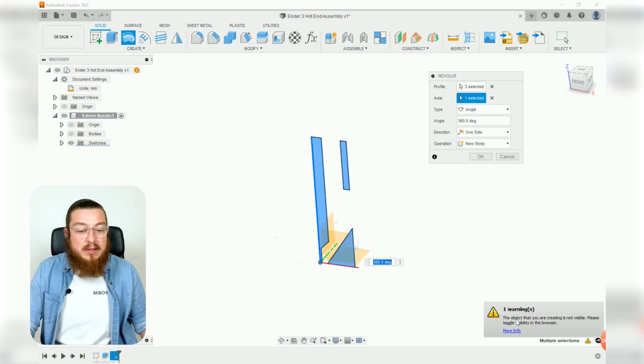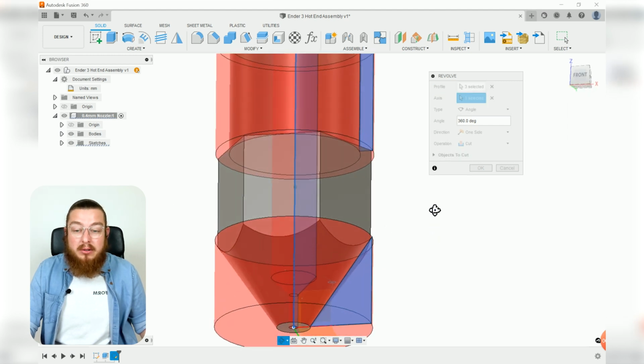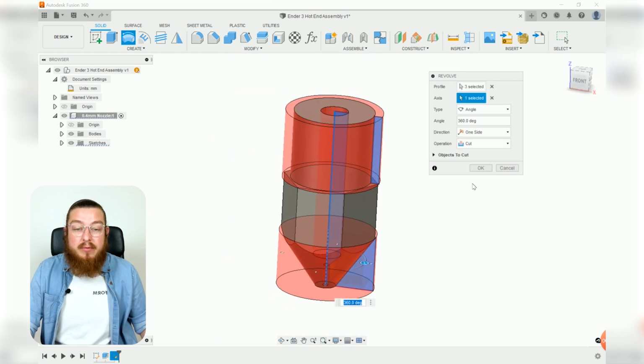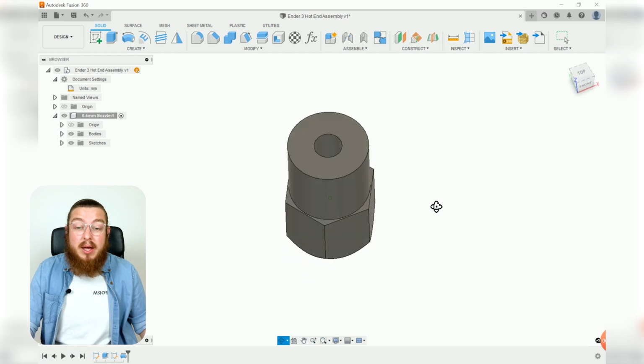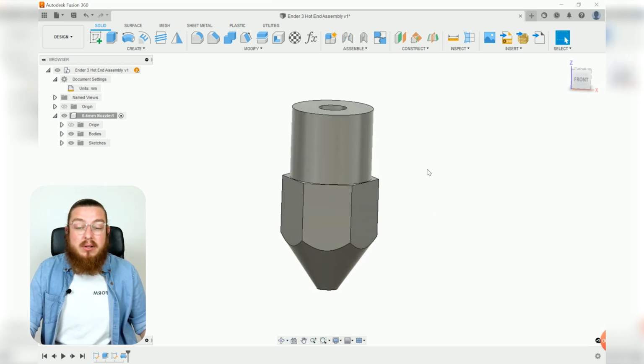What you'll note is that there's a big warning, and that's because we have turned off our body, but we can turn that back on and you'll see that it does in fact cut everything through. Our operation is set to cut, so we can just click OK, and this is actually going to get us most of the way to the nozzle.